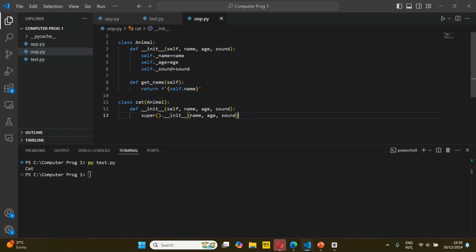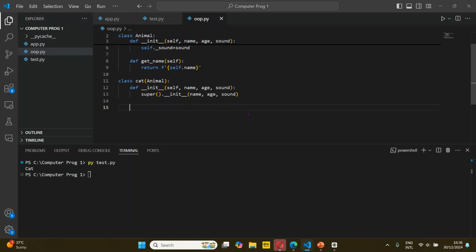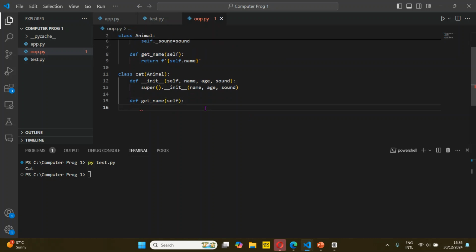So let's try a method here. Let's try a method called get_name(self). When we're looking at polymorphism, I will explain this better. So let's look at return.